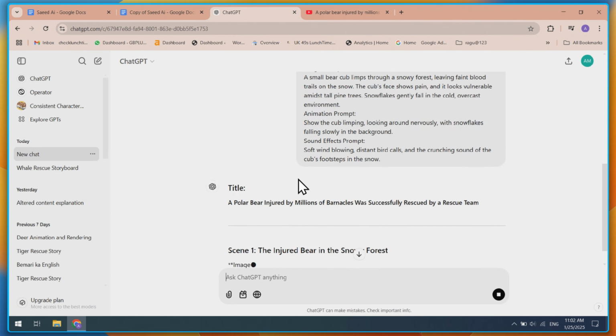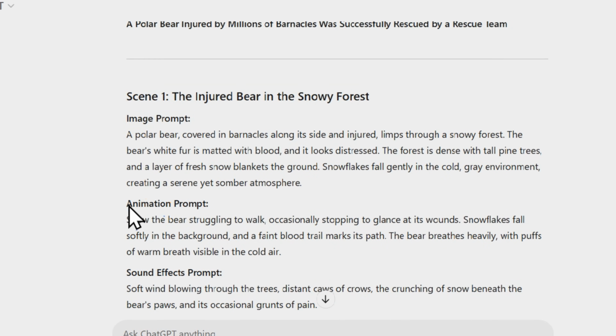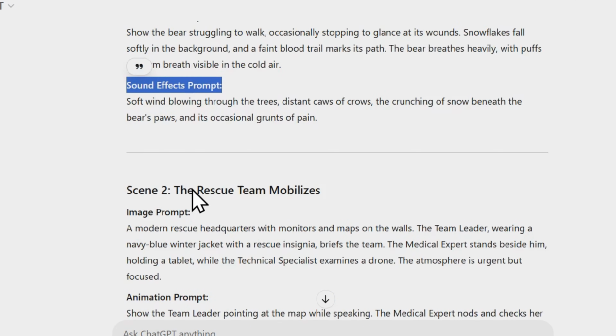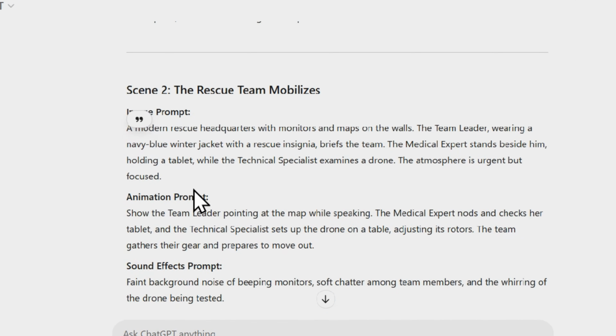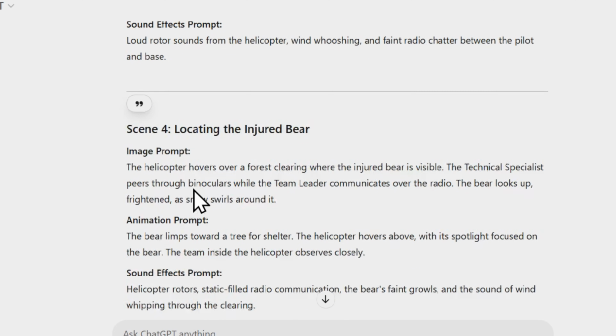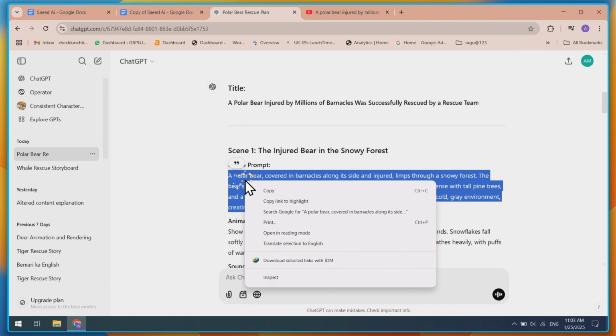With this prompt template, you can generate image prompts, animation prompts, and sound effect prompts. You can say this is an all-in-one template. However, we still have to edit the image prompts because sometimes ChatGPT does not include all the details, meaning it can make mistakes. Now let's bring these images to life using Pixelman AI.